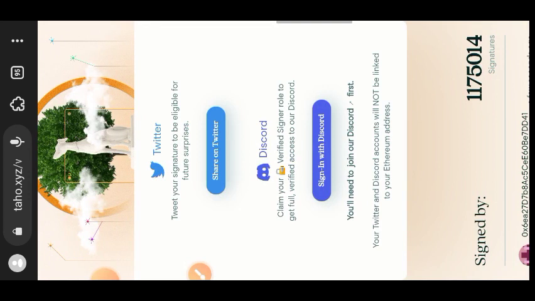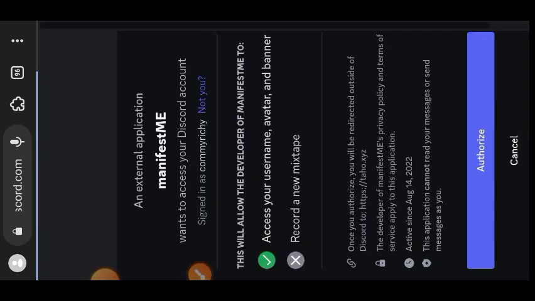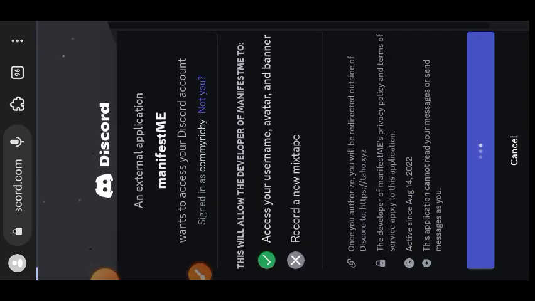So after sharing, you will go back and then sign in with your Discord as well. So I'm going to tap on sign in with Discord. I'll tap on it and then tap on authorize for Taho to be able to access my Discord. But you need to join their Discord server first before doing this. If you did not join the server, just like you are seeing the error on my screen, you're going to receive this error message. So what you are going to do is join their Discord server first.